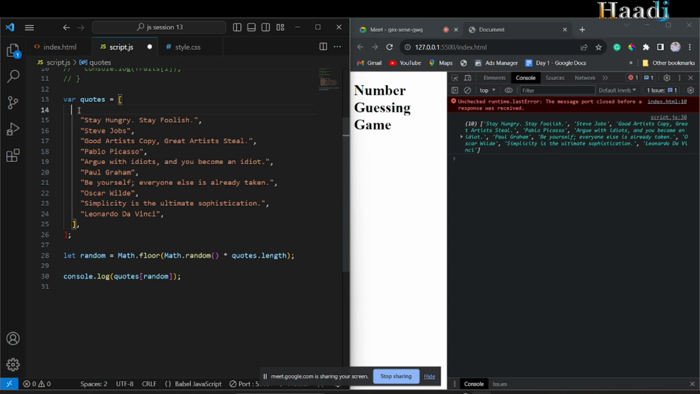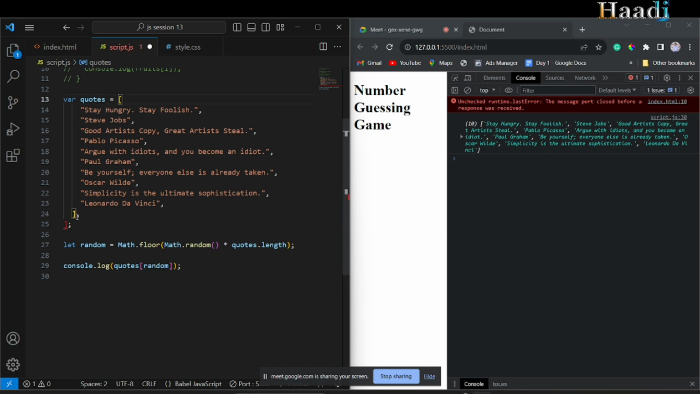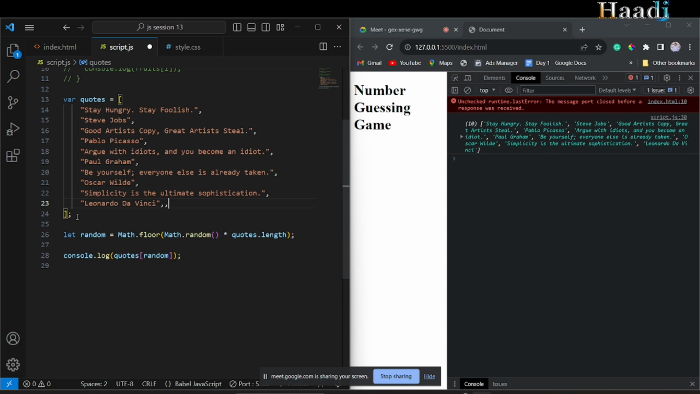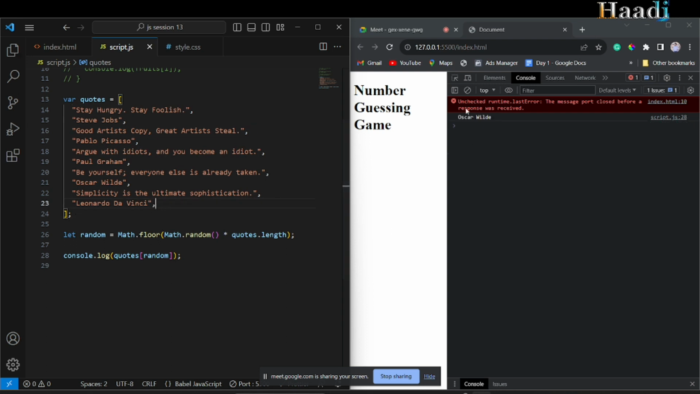This is an array inside an array, that is why I'm getting this one. So we just remove this thing. Let's remove this also. Okay, see, this is a code that I have got. Oscar Wilde. That's not a code, I believe. So I think that's the name of the person who said it.